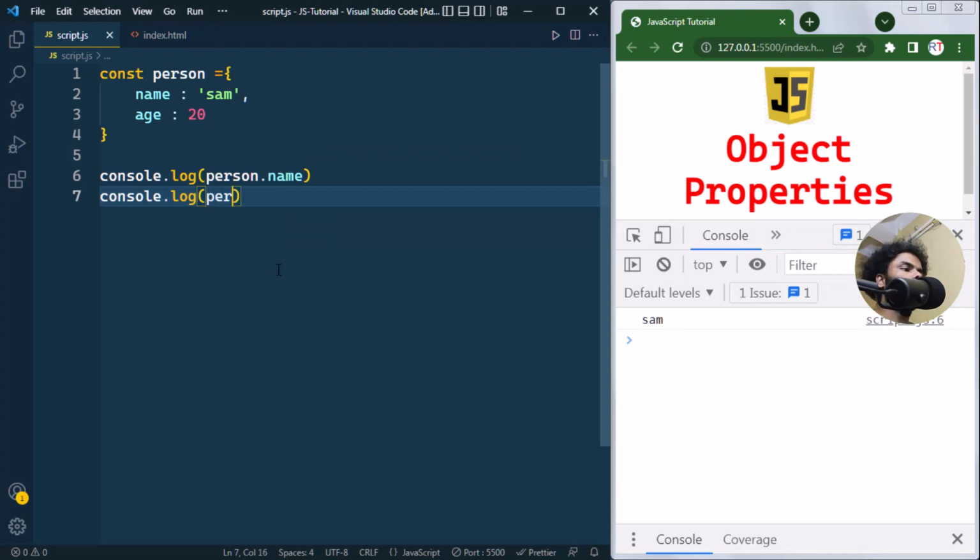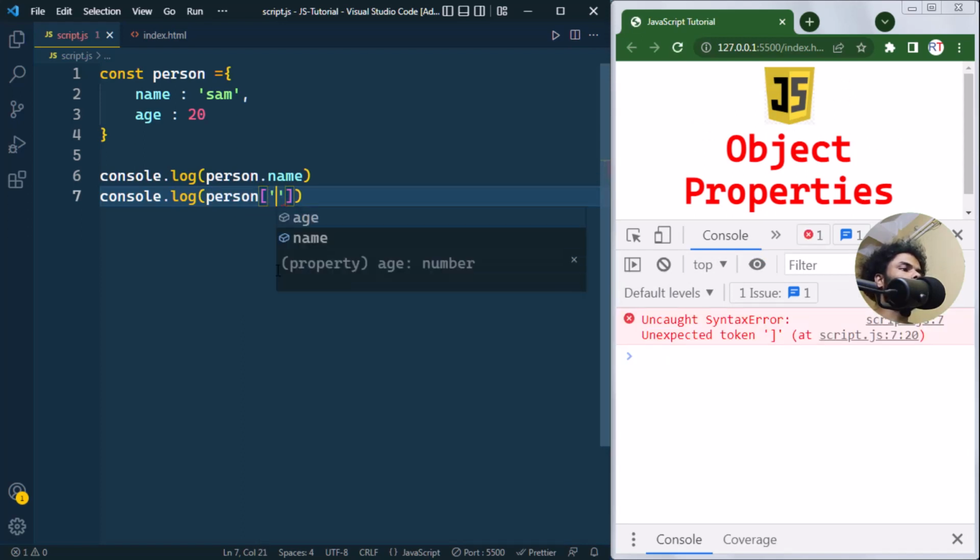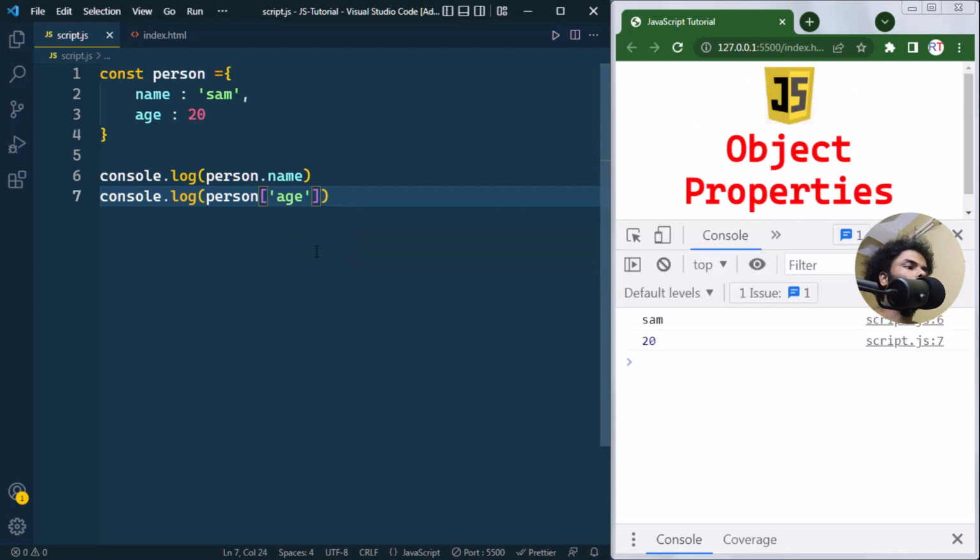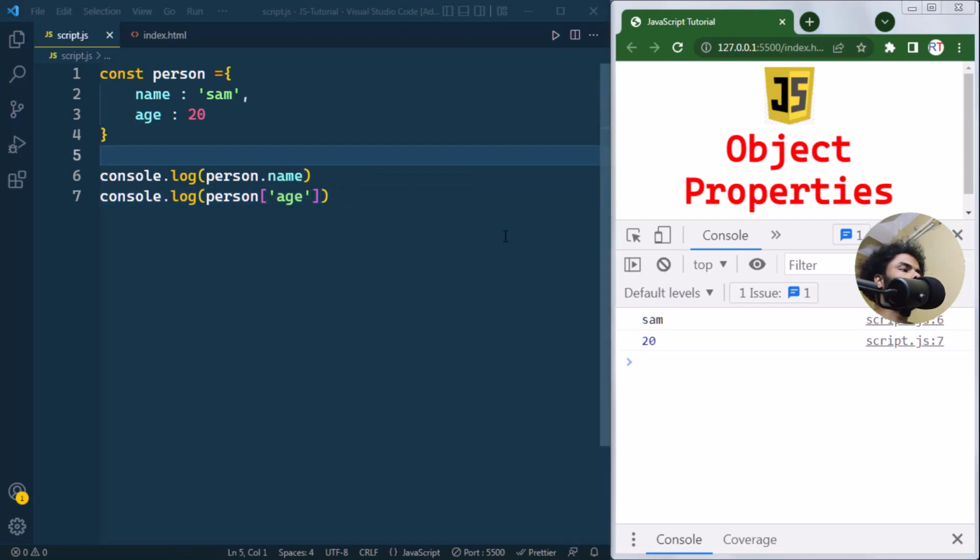For this we have to write person and use the square brackets, and inside that we have to pass the key of the property. So we can pass name to access the name, or we can pass age to access the age of that object, or we can even pass expressions inside the square brackets. Suppose we have a variable x with the value age. Now instead of passing the string, we can pass x and we're going to have the same output.